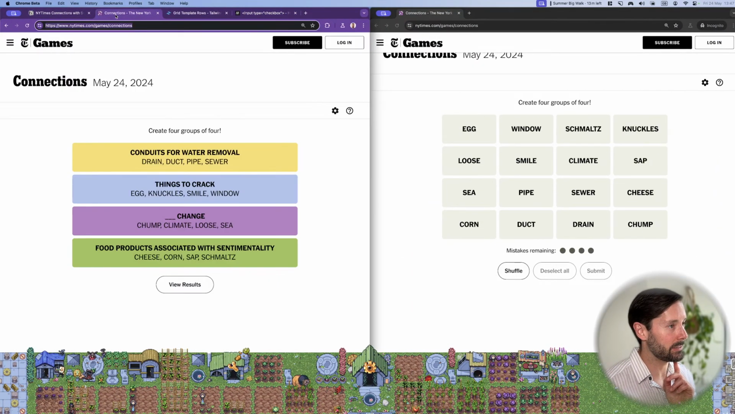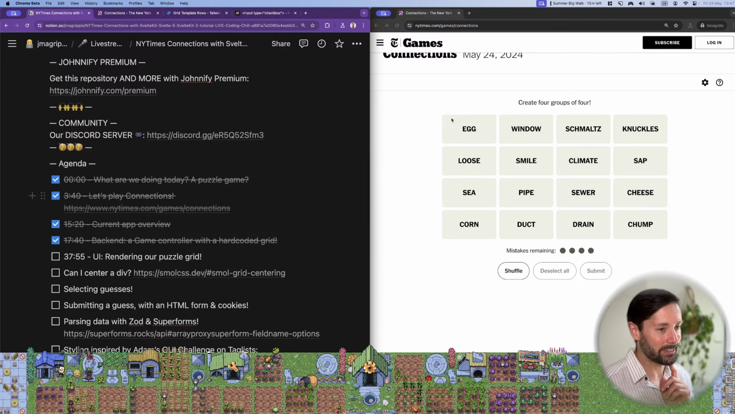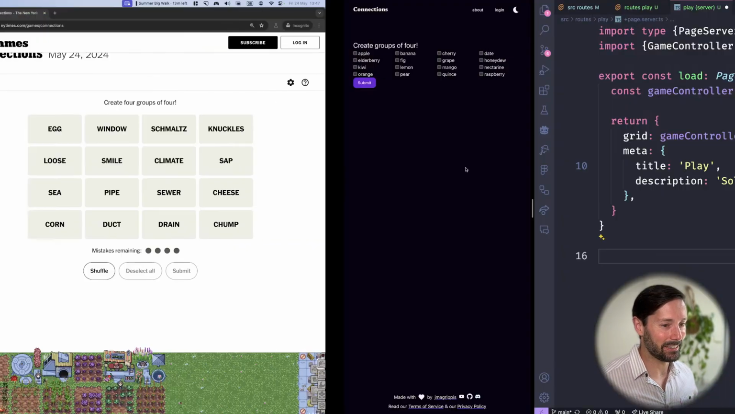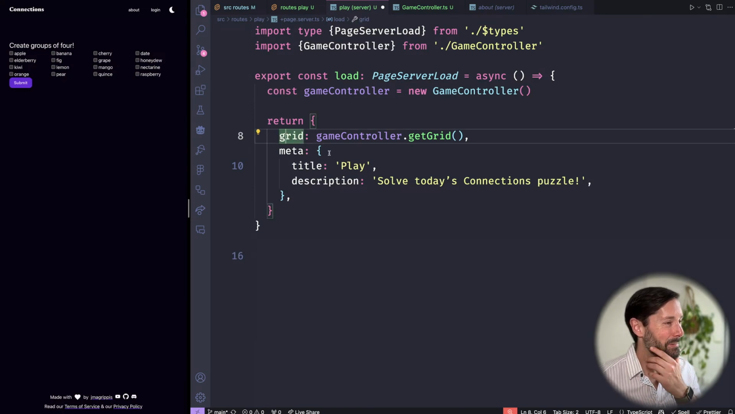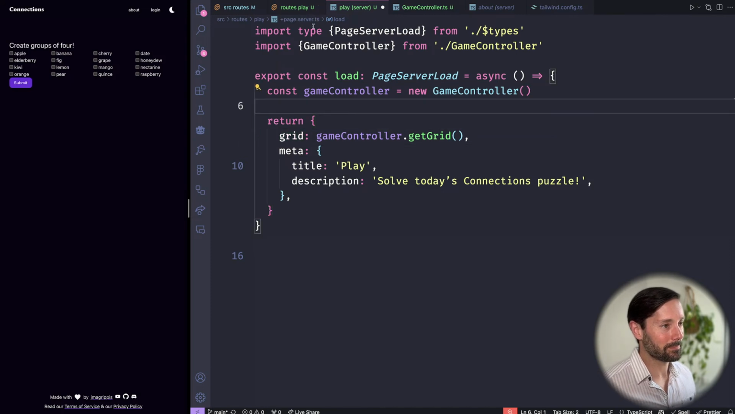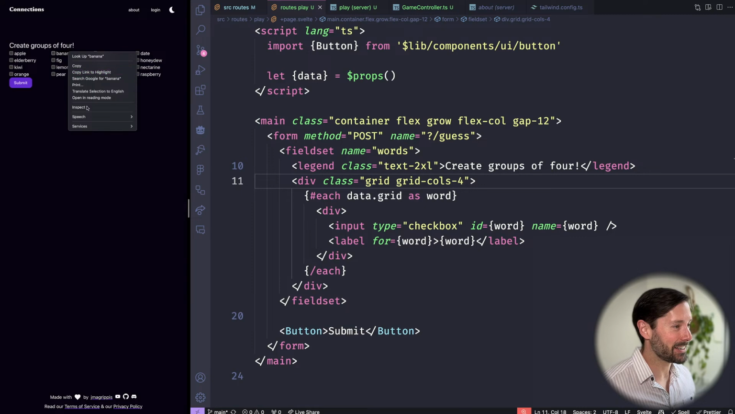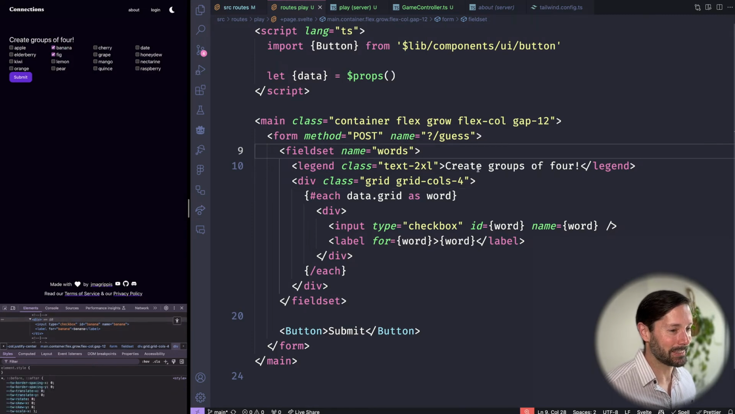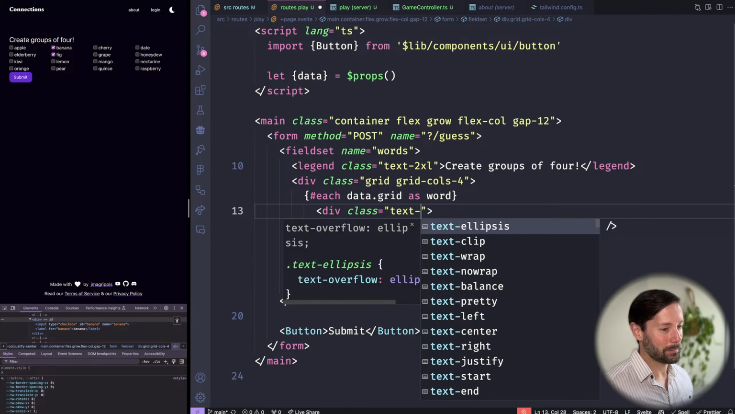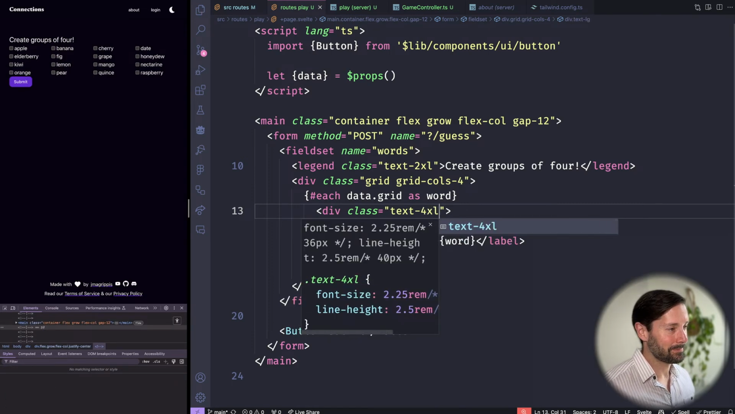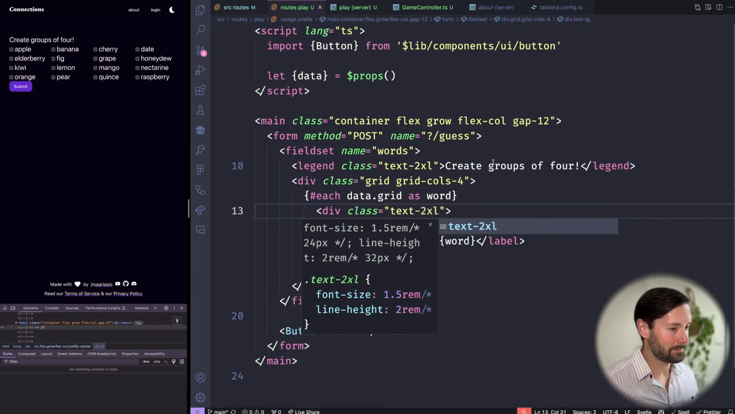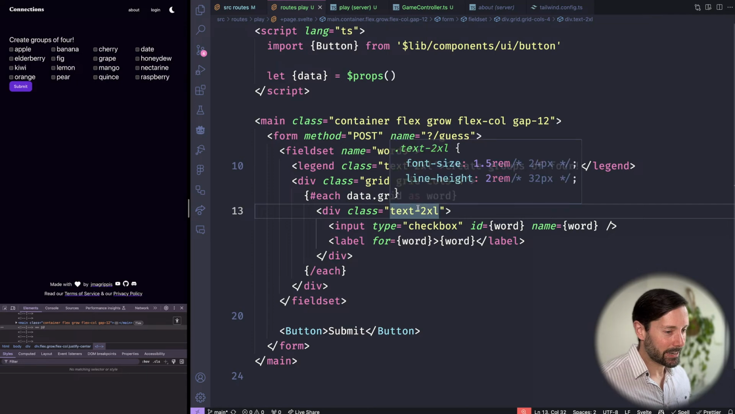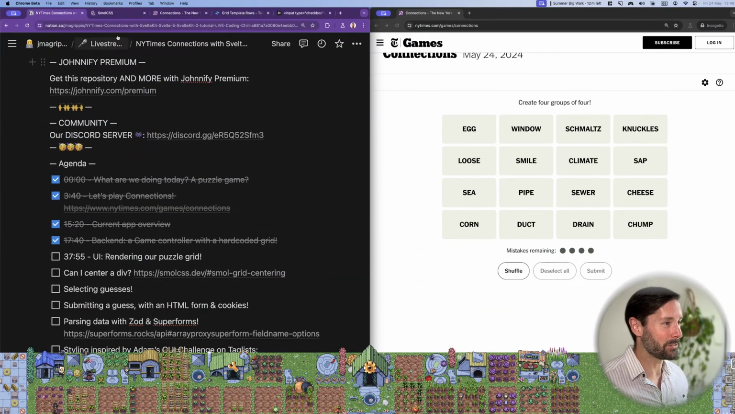But let's see, what else do I have here in the agenda? If I want to do this, can I center a div? So can I center the checkboxes in here? Selecting the guesses. I guess we're not really doing this. We're just rendering the UI. But maybe I should actually do this. So the question is, can I center these words? Because it has the checkbox, I'm not sure if I actually want to do it. You can make these be dynamic as well. So, can I center a div is the question. There are many ways to center a div. Nowadays, it's not as hard as back in my day.